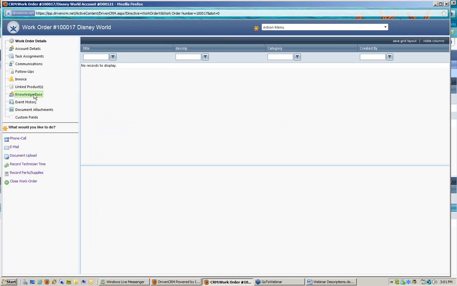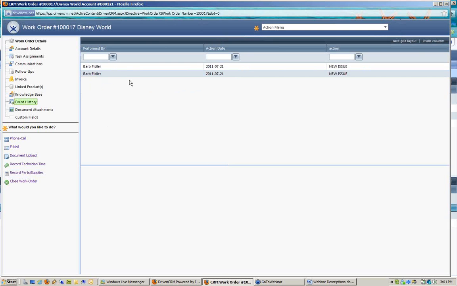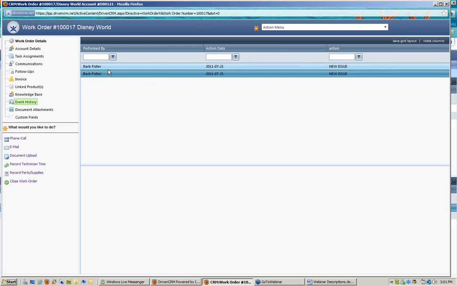The knowledge base area gives you the capability to search the knowledge base that's been created for potential solutions of how to solve this problem. And the next menu is called Event History. This tracks for you everyone who has worked on and dealt with this particular ticket. So I'm able to see that Barb has done 2 activities with this particular ticket here.